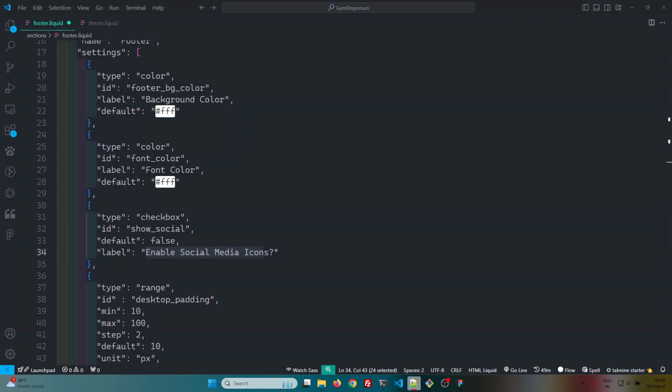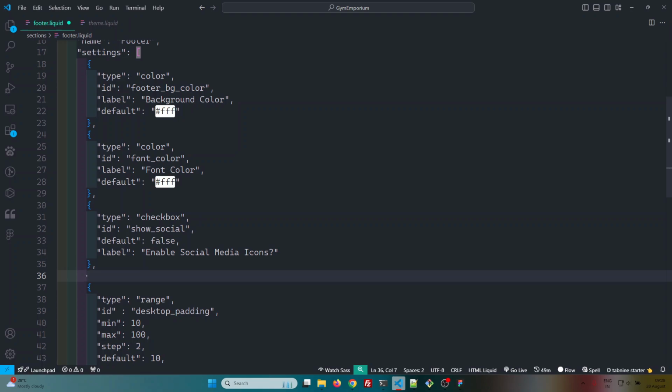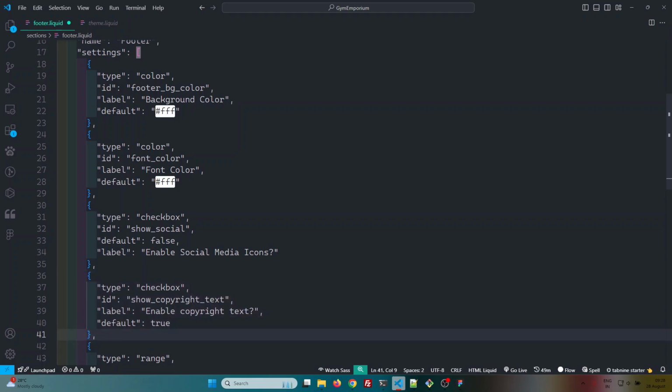And then the next setting that we are going to use is for copyright text. So this will also be a checkbox where we will allow the user to choose if he wants to show the copyright section in the footer or not. So the default value is true. So by default, the copyright section will be visible.